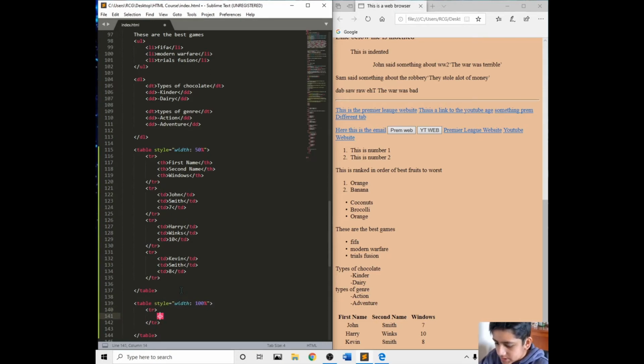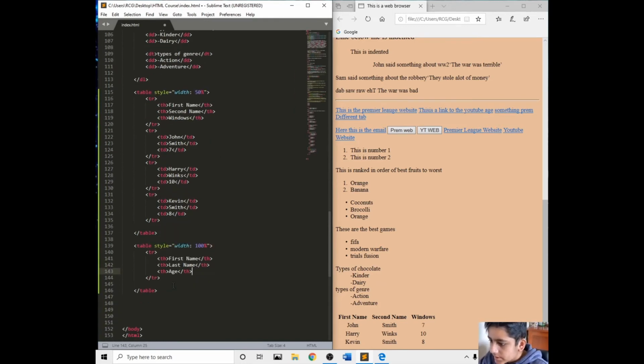So let's just make this simple. So let's do table header. Then here we could do first name. Then here last name. Then here again let's write age right here. Then let's remove these. Then underneath let's do the table data.